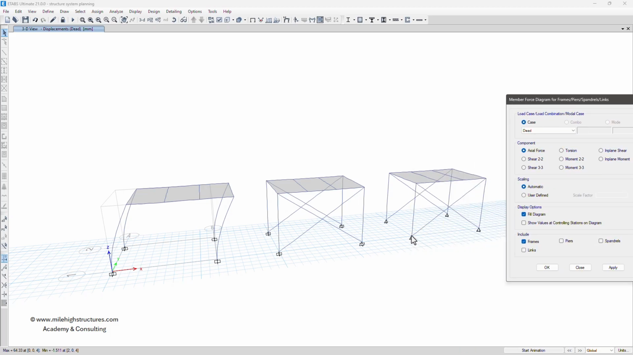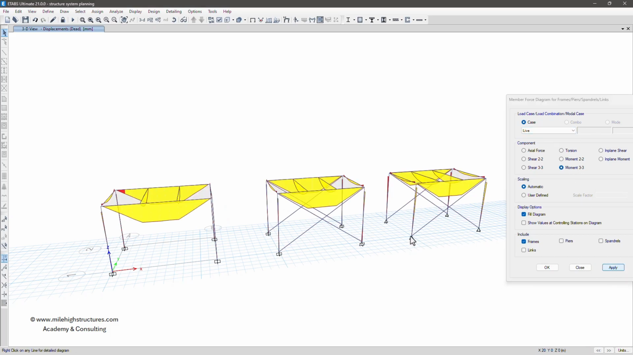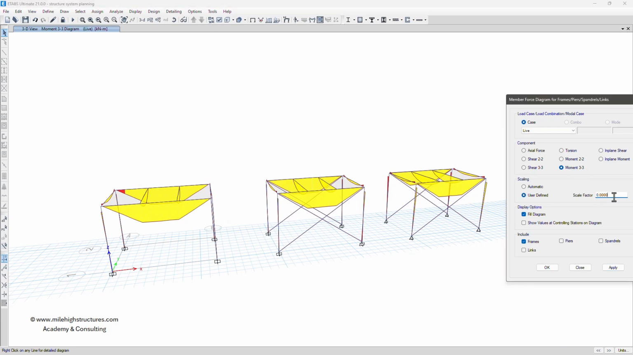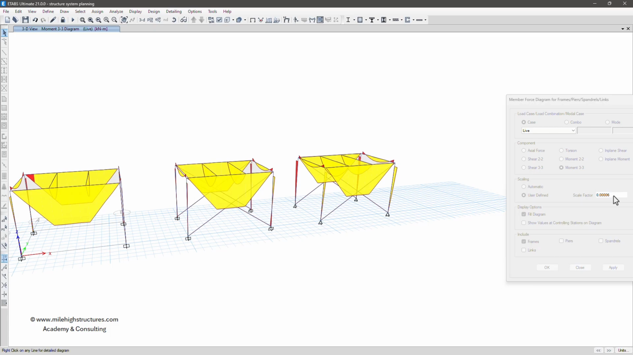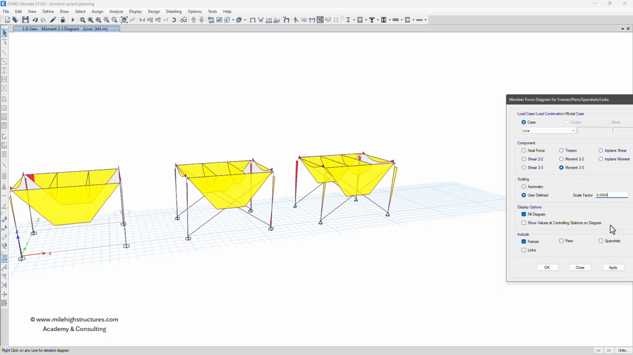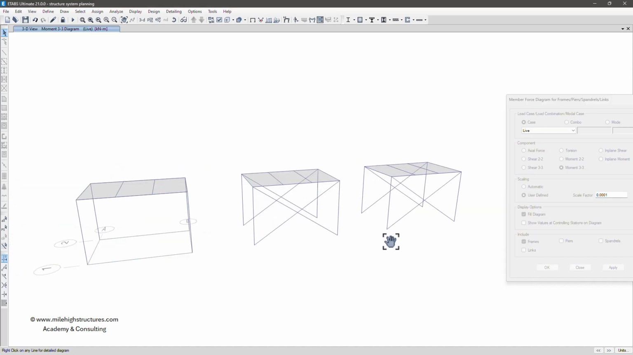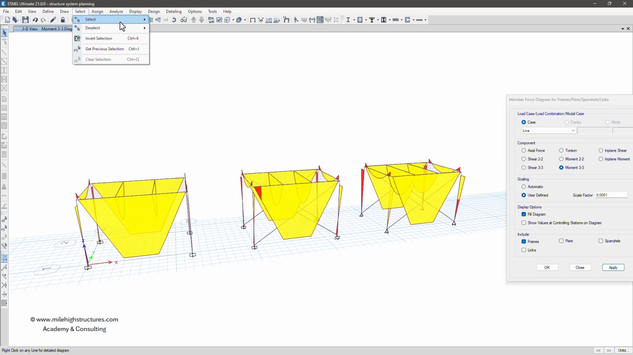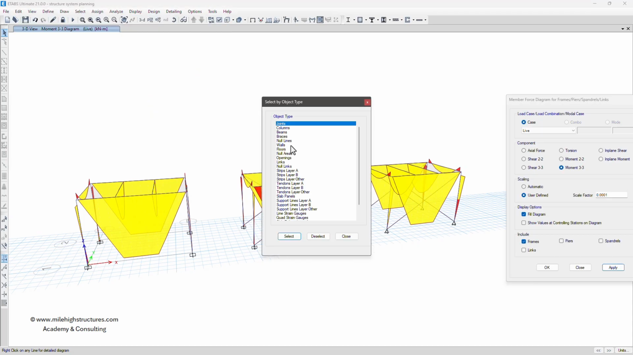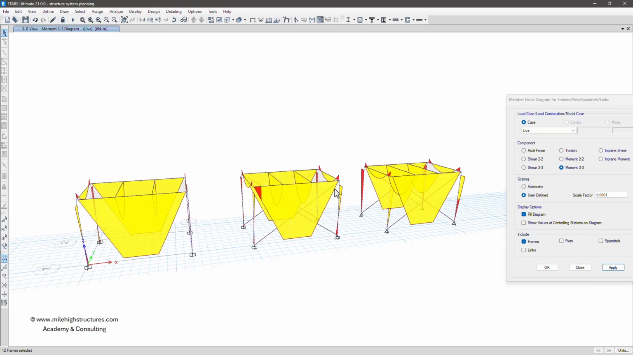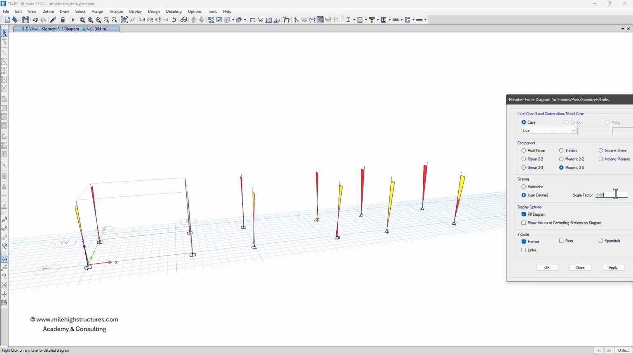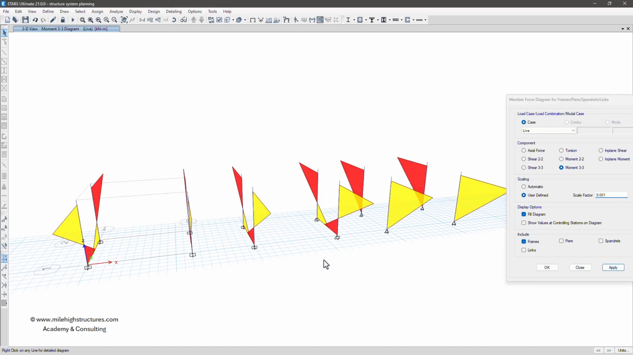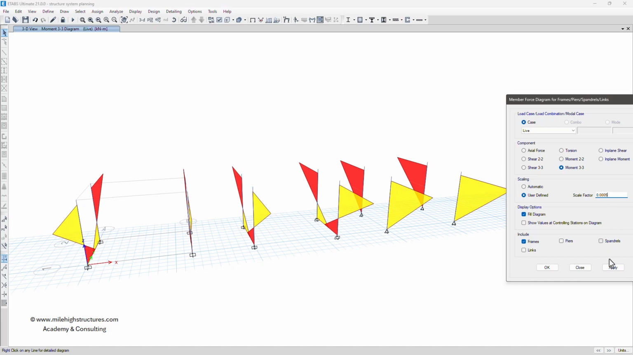Under this case where we are having a pinned support at the bottom, if we want to see the bending moment at this particular point, we can increase the scale of this. Again, increase, just a minute. Yeah, so what we can do is go to select object type and select the columns here. Select and close, right click here and left click on show selected objects only. Yeah, so now it is okay. We can increase the scale again. Yeah, so that is what I wanted to show you.